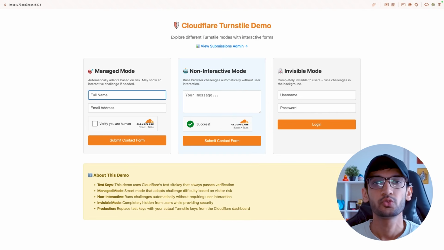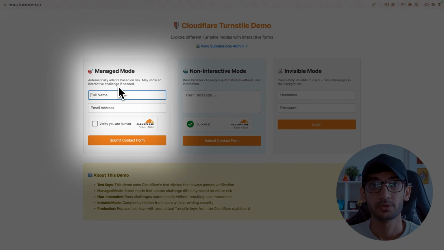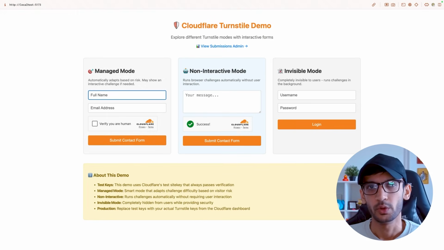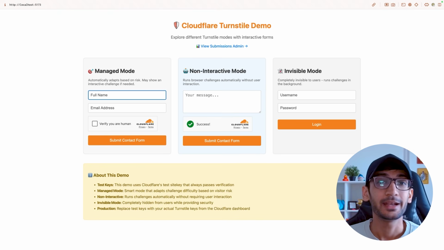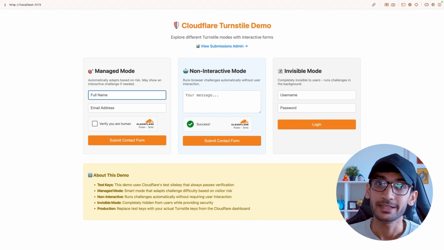Turnstile comes with 3 different widget modes. The first is the managed mode. In this mode, the user might have to interact with the widget to identify themselves as a human. Now, notice I am emphasizing on the word might, because Turnstile automatically identifies who is accessing the form and, if needed, would ask for the interaction.